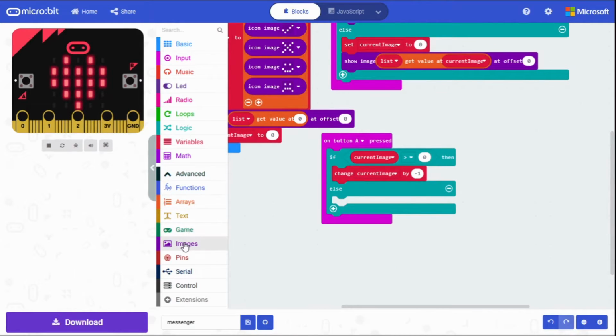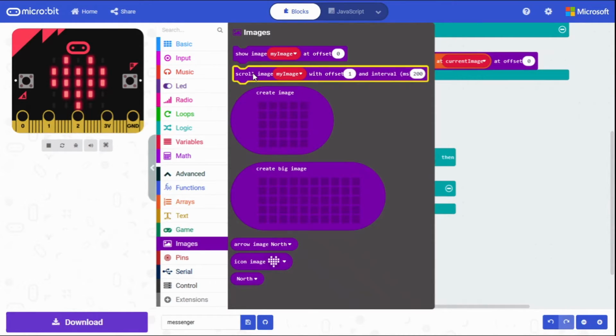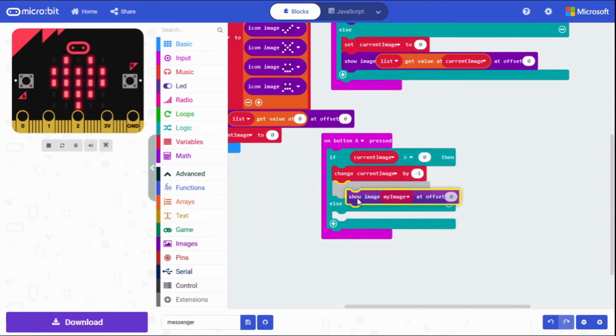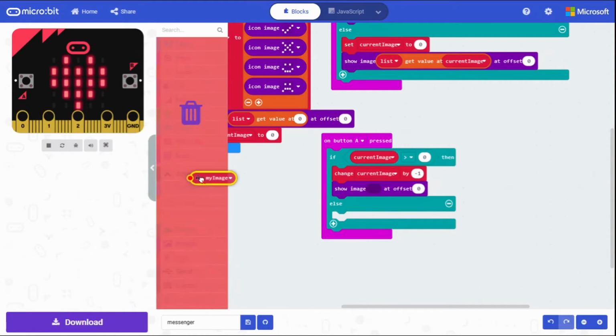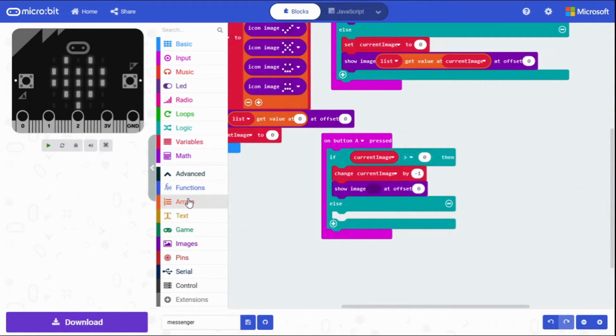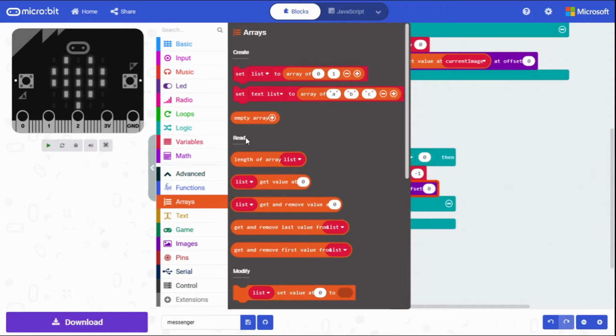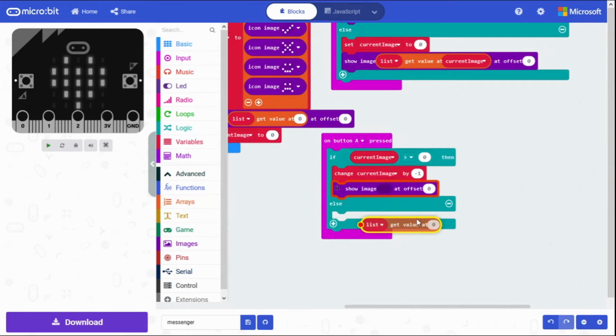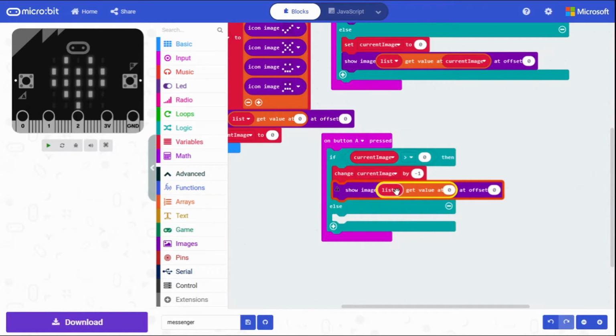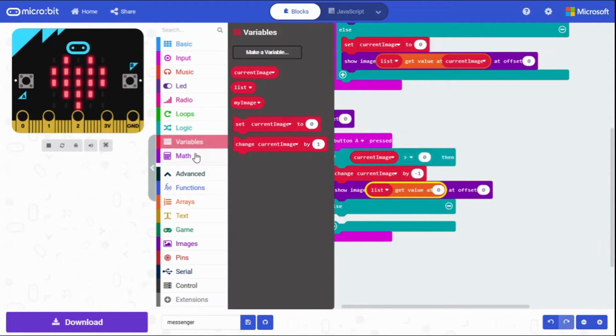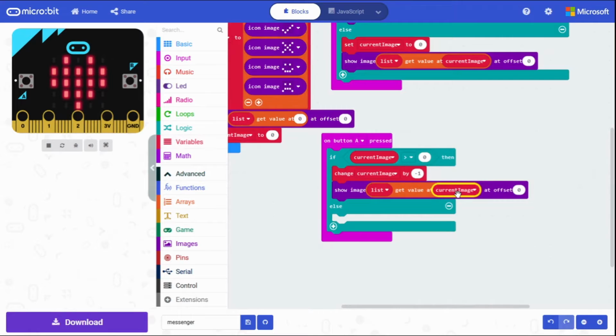So go under images and show image, and then get rid of this my image block, and then go into arrays, and then under read, grab this list get value at block. So we want to show the image in our list, and its value is going to be this current image block. So go under variables, current image, and drag that in.